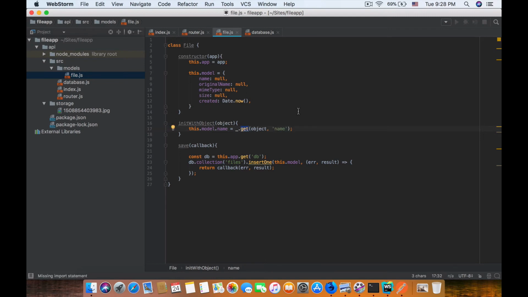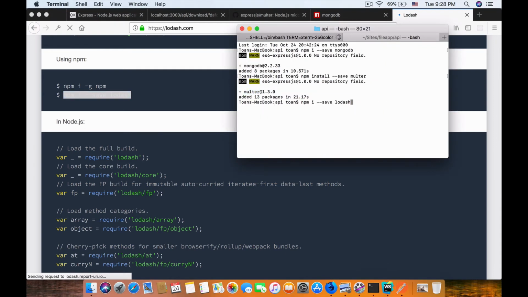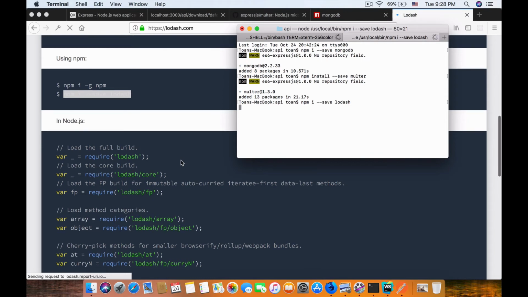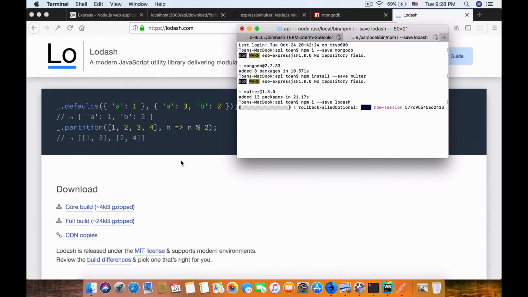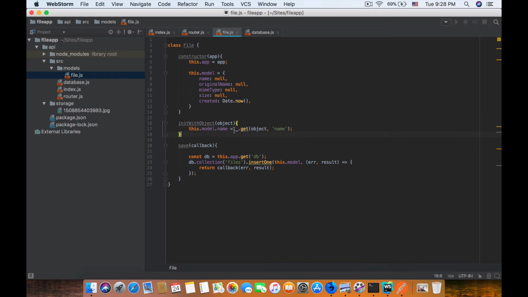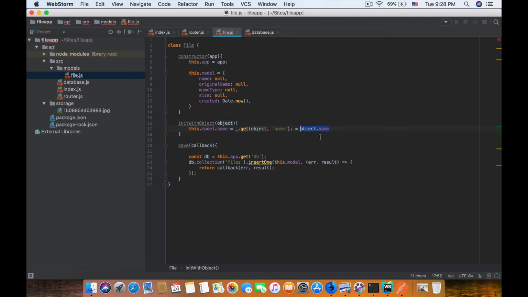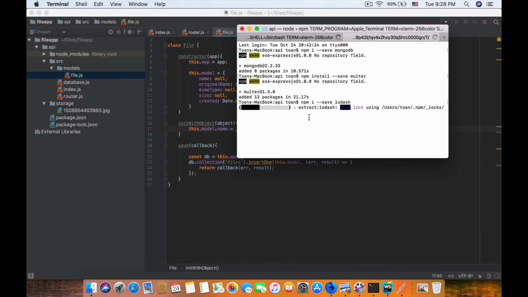So how to use this? I'm going to use lodash first. So we need to install lodash. And we install lodash. And I'm going to close this. So basic lodash is easy to do. For example, this get object file name it equal this equal object dot name, but we don't have to change the undefined object dot name. So lodash will help us do it.